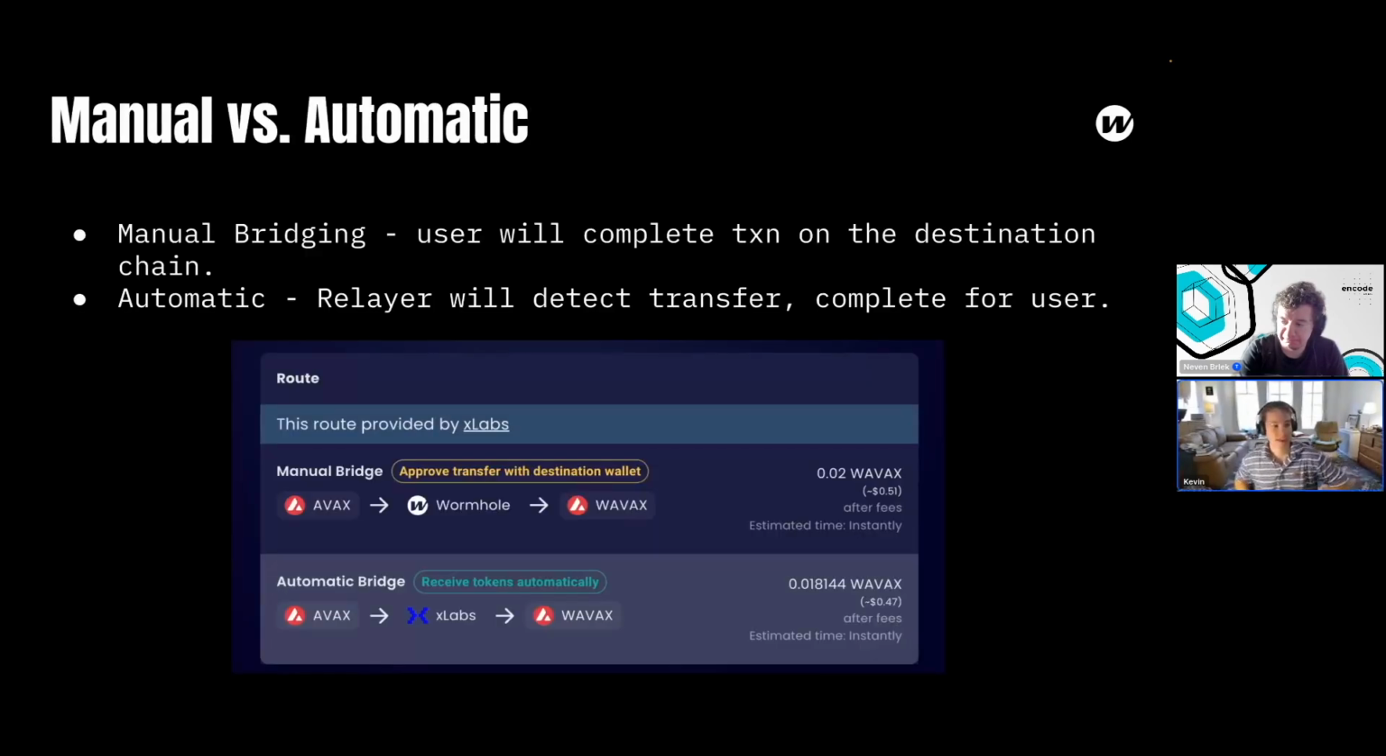So I think earlier, I mentioned that Wormhole provides 2 different options for bridging, right? You can have manual or you can have automatic relaying. So manual is going to be something where the user initiates the transaction on the origin chain. It's going to be validated by the Wormhole network. Once everything looks good, you'll be able to claim it on the destination chain. And so you'll need to have gas already on the destination chain. And this may be desirable in certain cases.